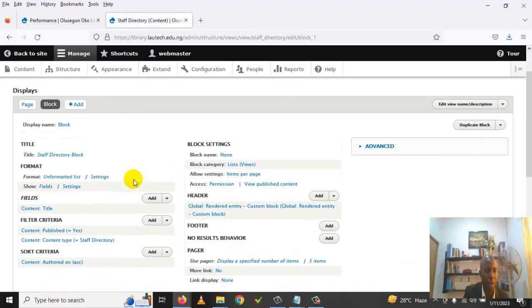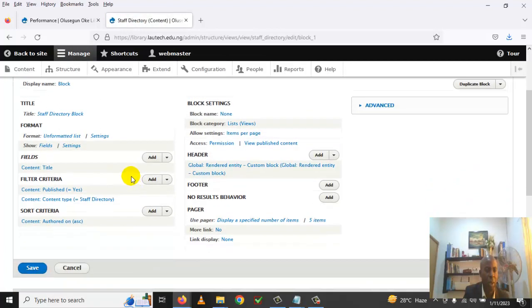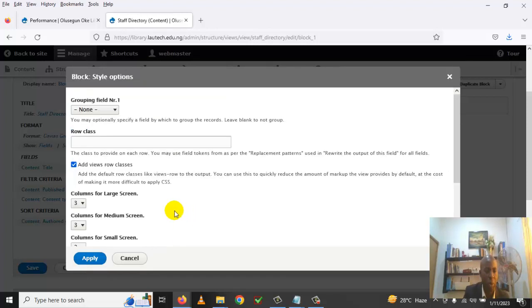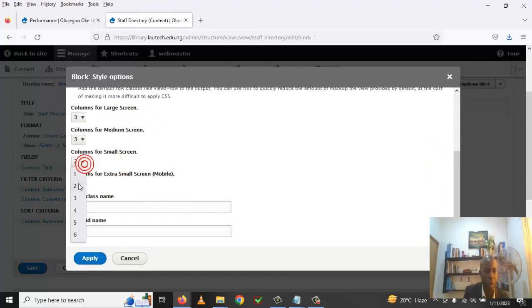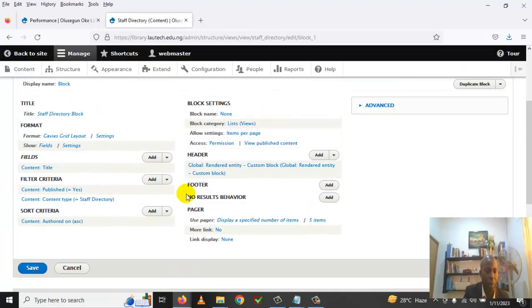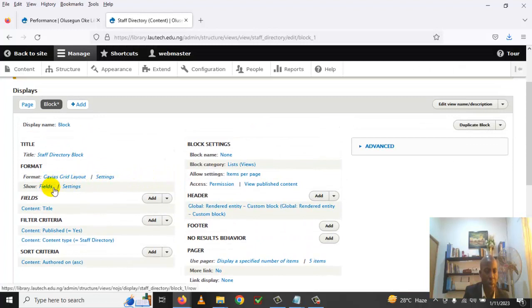So we are going to do it for a block. Okay, for block, let's just adjust this. We are using Gavia's grid. You can come and experiment with all these formats. You can experiment with it and we'll see how it works. And you will use it to create very beautiful websites that you are proud of. It takes time.